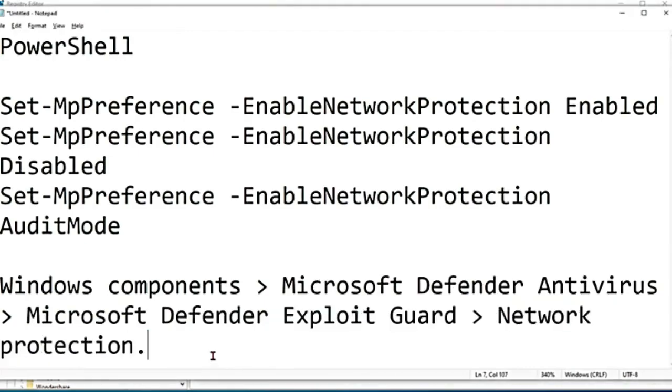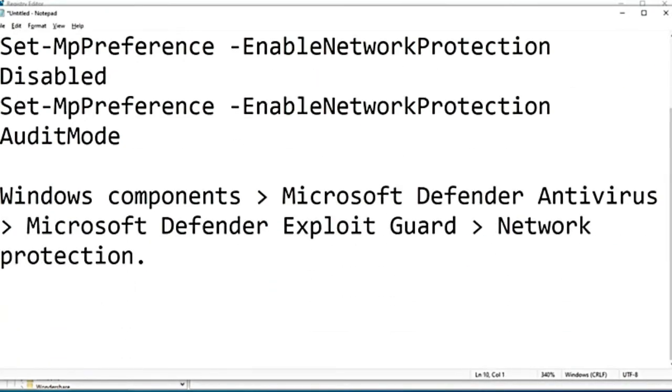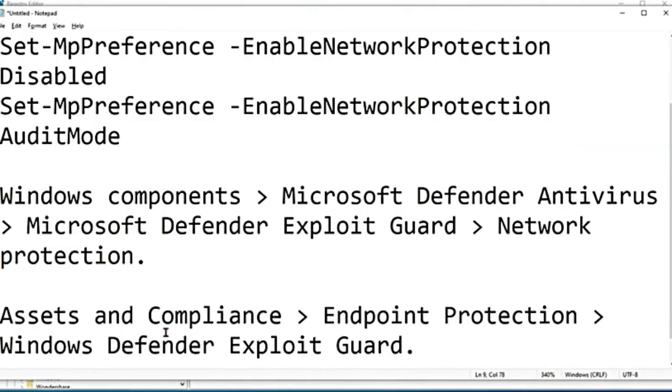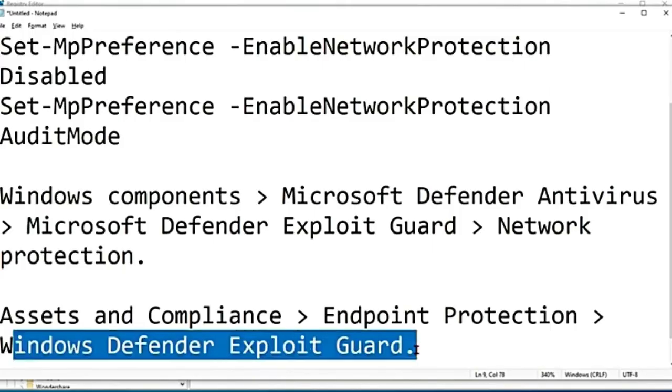You can also enable this using Microsoft Configuration Manager. So in the Configuration Manager, you go to Assets and Compliance, then to Endpoint Protection, and use Windows Defender Exploit Guard. Here you set the properties to configure network protection.